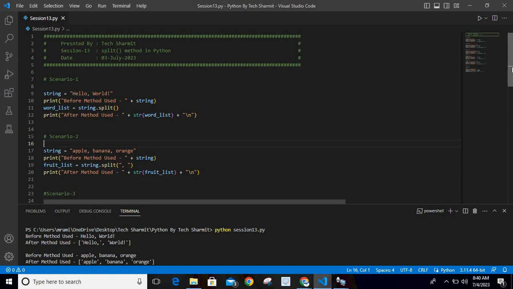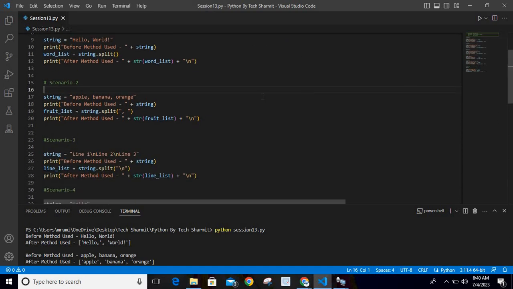Now we will discuss the second scenario. In the second scenario, we are storing a list of fruits. You can see this is a string where apple, banana and orange are stored. Now we are printing it as it is, before method use. Then we are using string dot split, but this time we are passing one argument. This argument is for breaking down the entire string at the comma. Instead of space, we will use comma to break down the string.